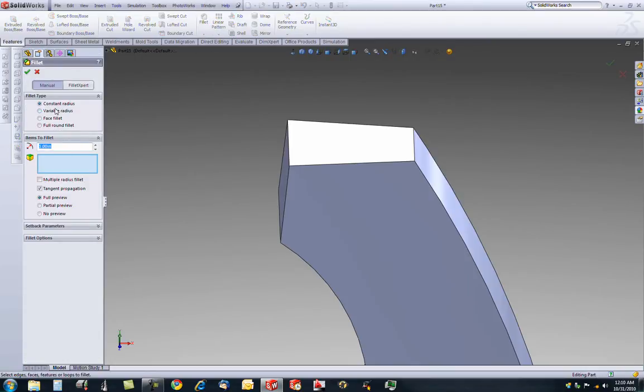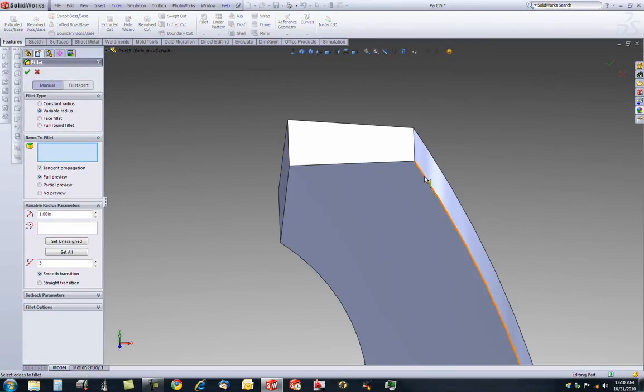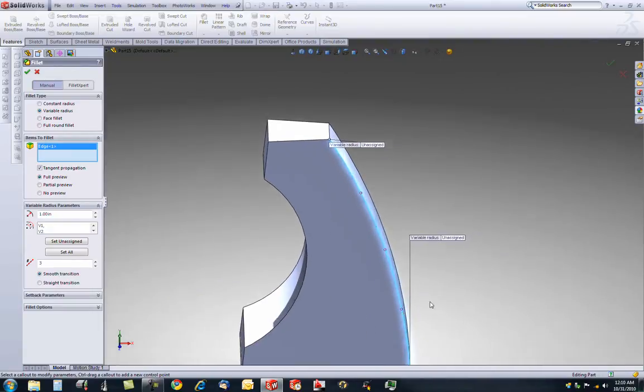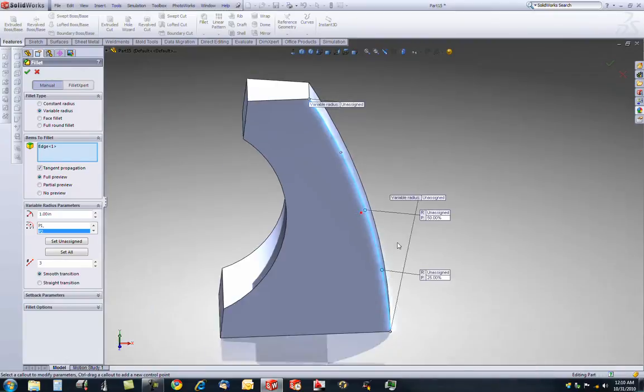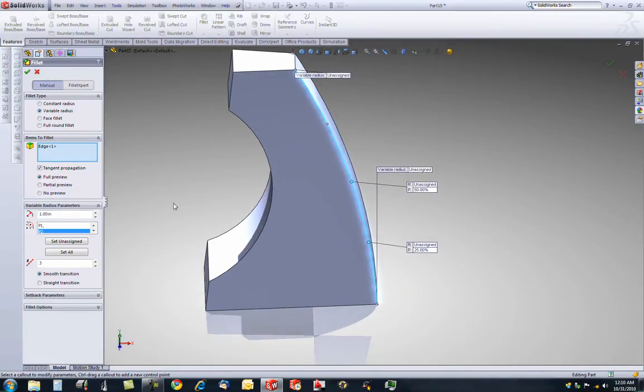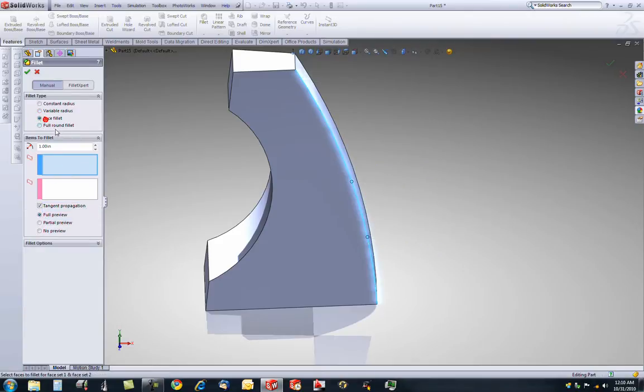If we were to go with variable radius, we can select the line. And at different points, we can actually change the radius to different radiuses. Maybe we have a smaller fillet here, a large fillet in the middle, and then back up to being small. Whatever you want to do. Face fillet is filleting between two faces.